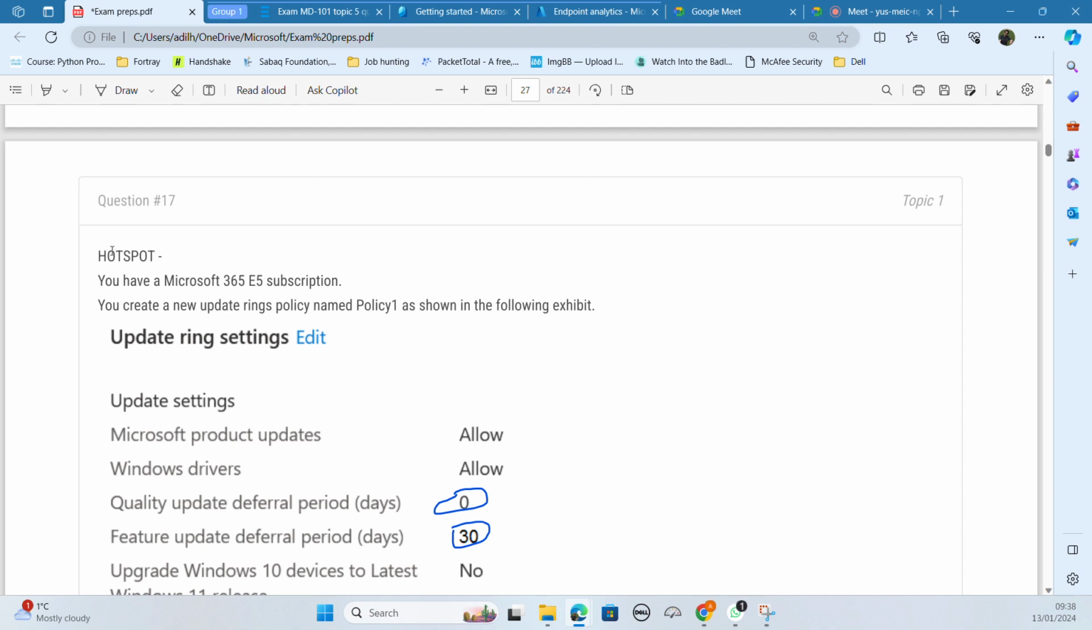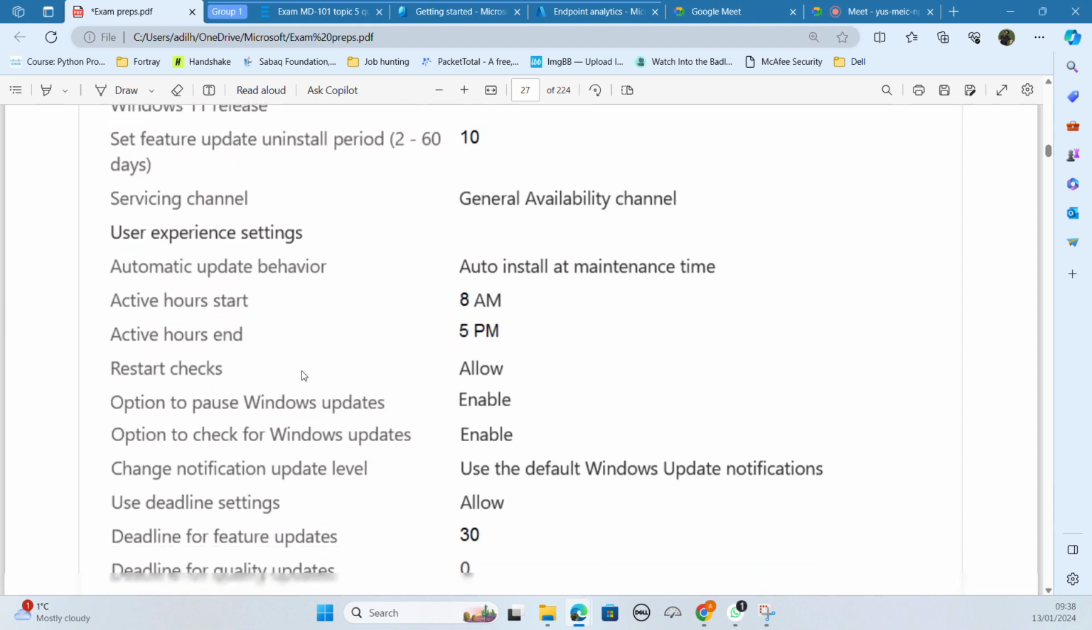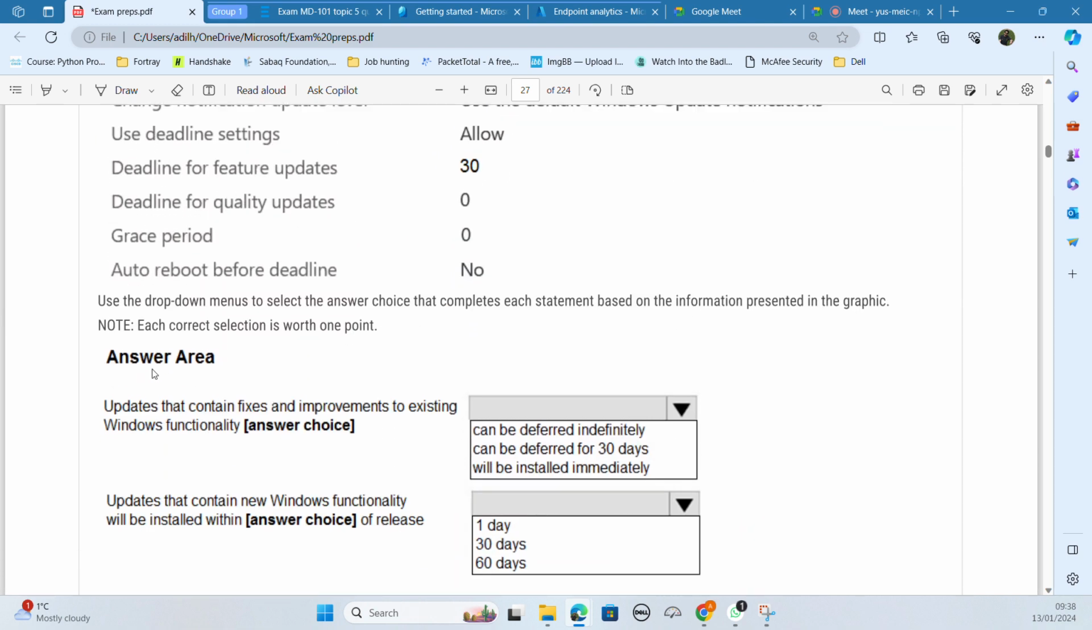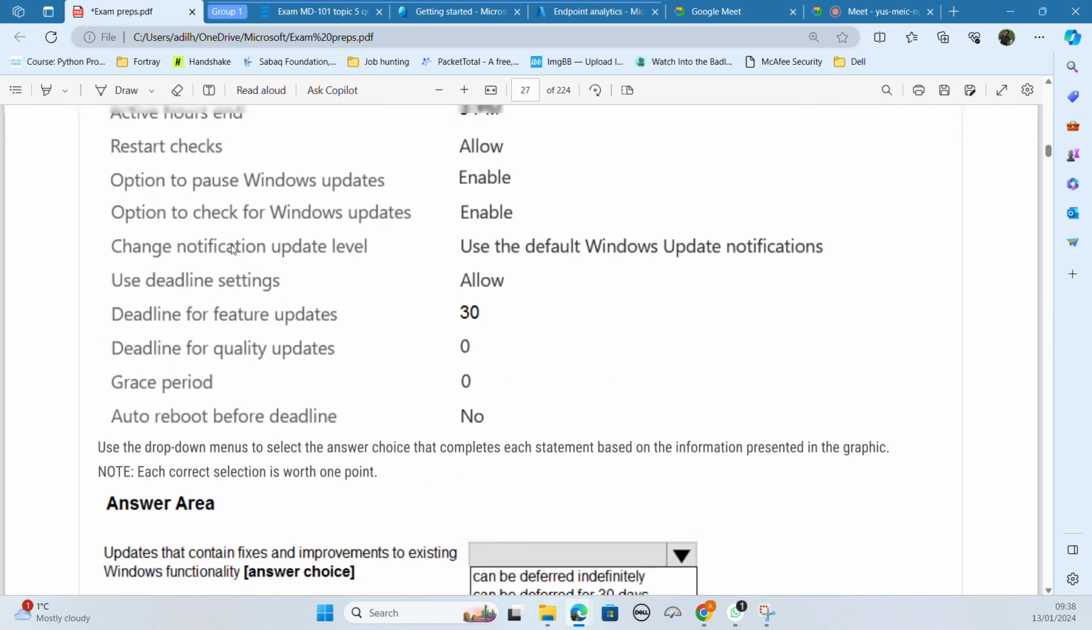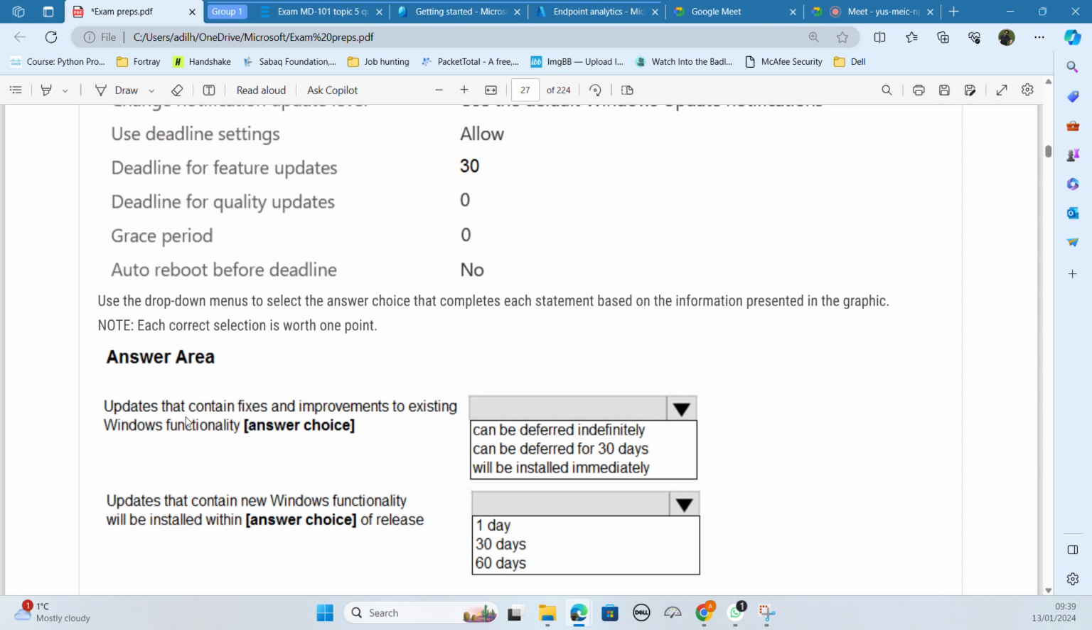Okay, so for these questions, I told you to jump straight to the question. What is asked in the question, in this answer area, is the main question. This screenshot is for supporting information.